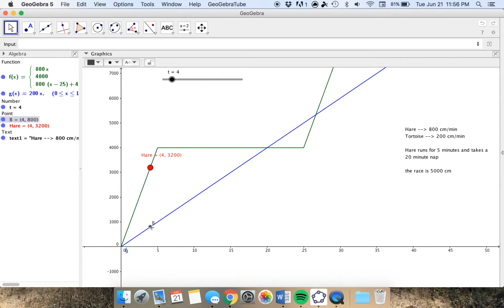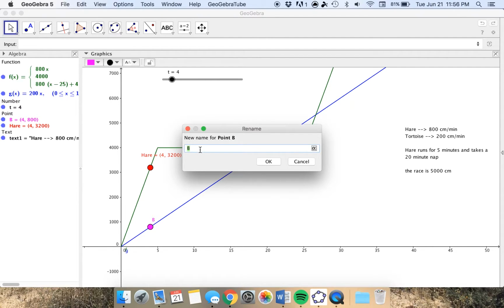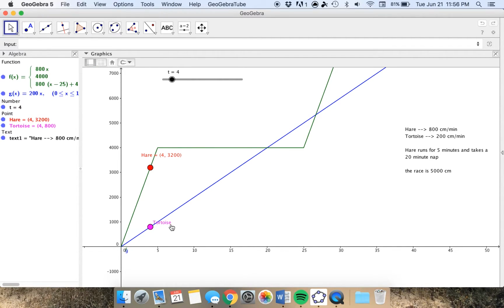Do the same thing for the tortoise. I'm going to make the tortoise pink, and we'll make it larger, a little easier to see. And we're going to rename it Tortoise. Hit OK. Now you've got your tortoise right here. Oh, I need to put the value on it. Again, you don't have to do that.